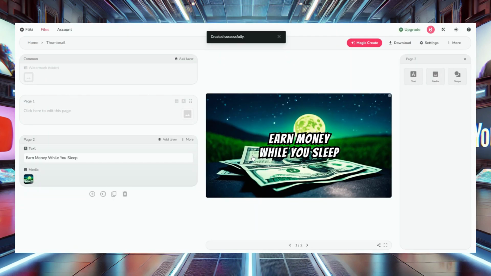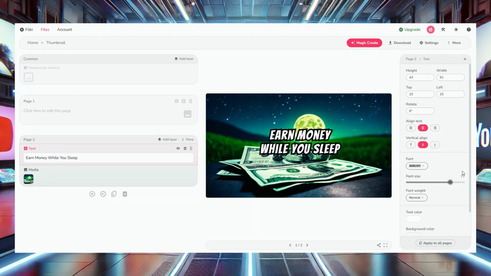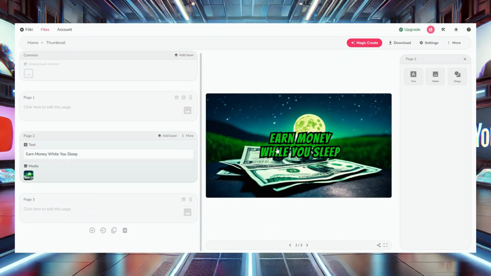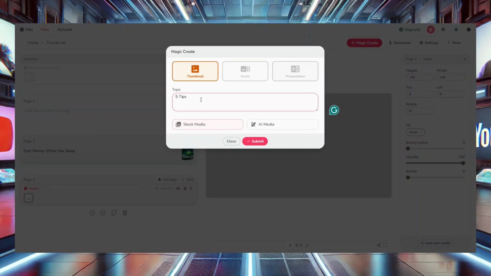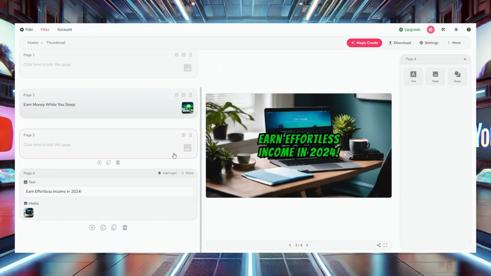It's done. You can edit the thumbnail by adjusting the text, changing the color, font, etc. We're creating another thumbnail in the same way. Once you are satisfied, you can download it from the top right corner where it says Download.